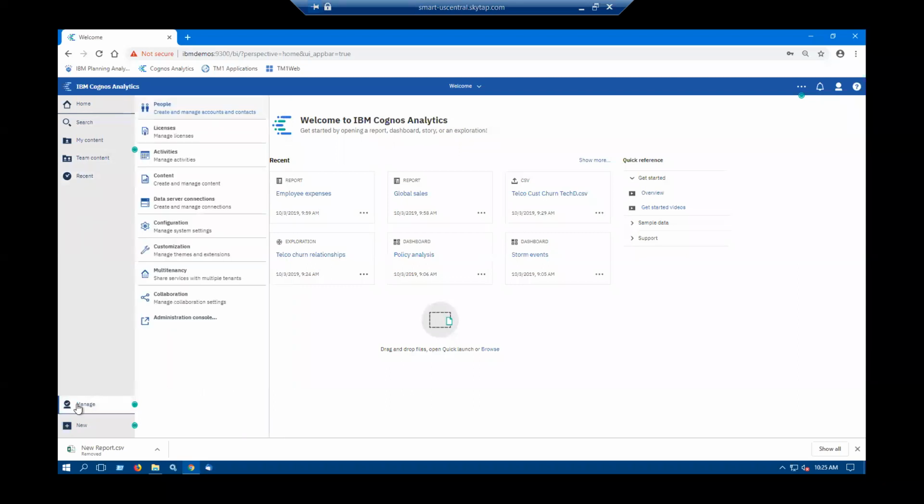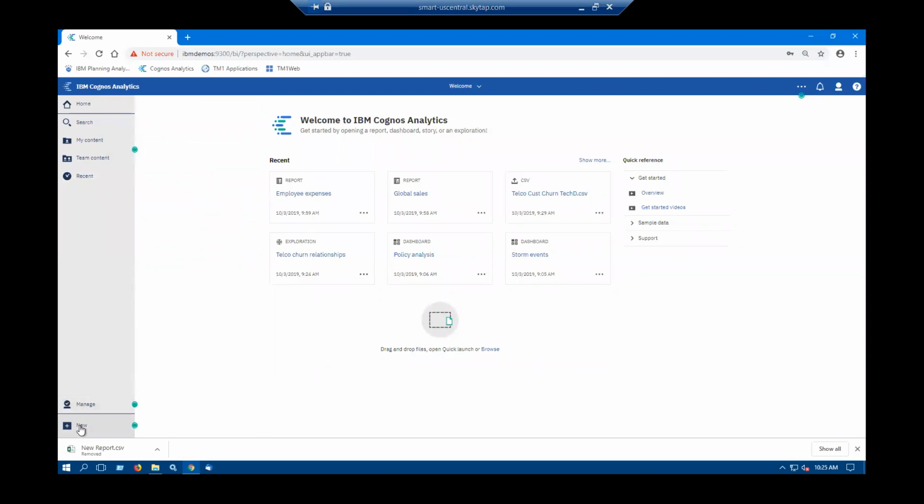Manage manages all your different admin features. Most people won't see that. And then New. You'll see here there might be a few things a little bit different. If you're on Cognition Analytics, you'll have report, dashboard, story, and data module. You will not have exploration. Exploration is kind of an AI dashboarding tool. What happens is it actually looks at the data and comes up with insight for you. And we'll show you some examples of that as well.